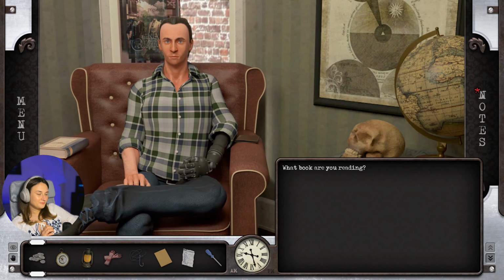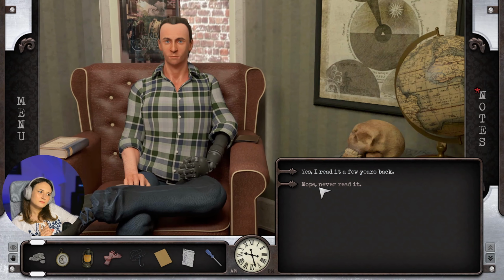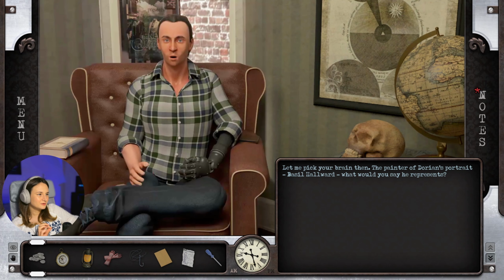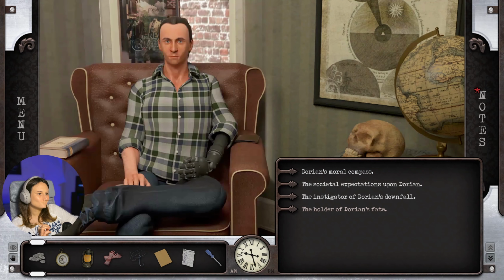What book are you reading? The Picture of Dorian Gray by Oscar Wilde. Ever read it? It's one of the books from the list. And yeah, I've read it. When I was in school, actually, a few years back. Let me pick your brain then. The painter of Dorian's portrait, Basil Hallward. What would you say he represents?